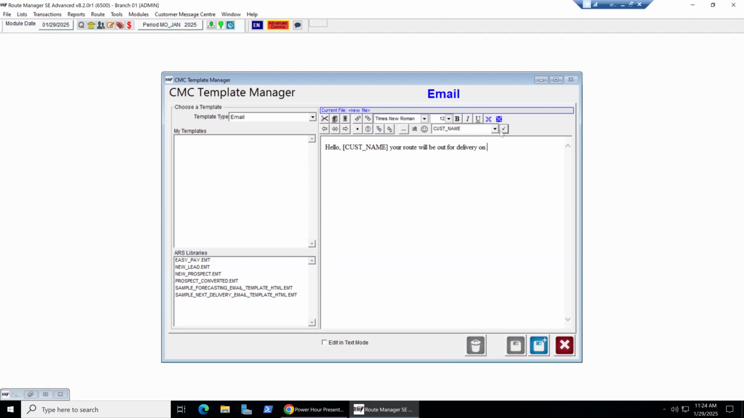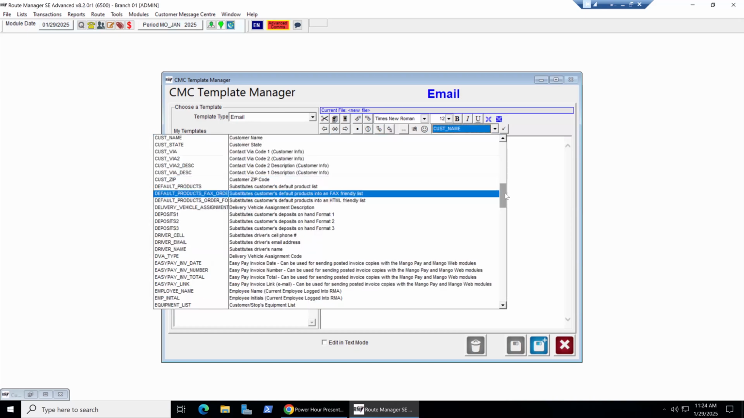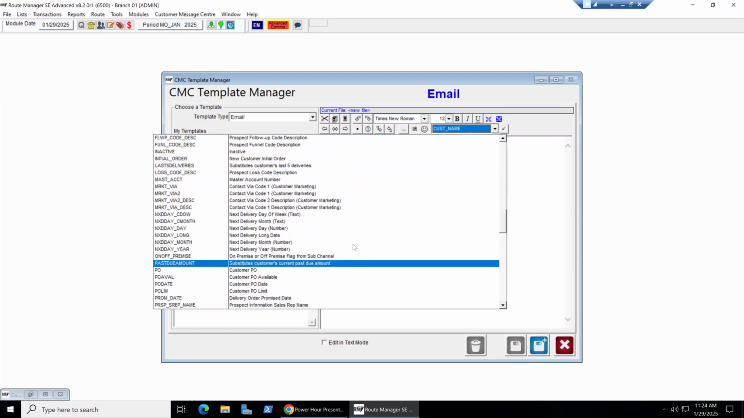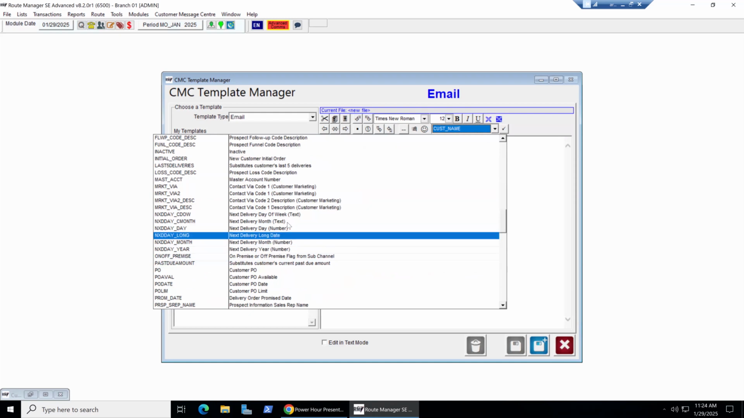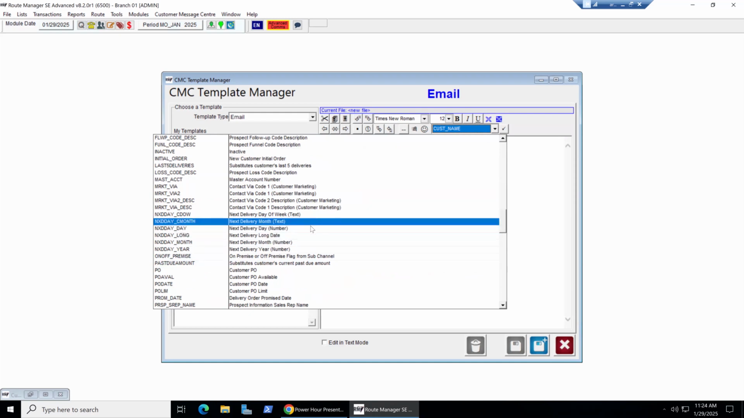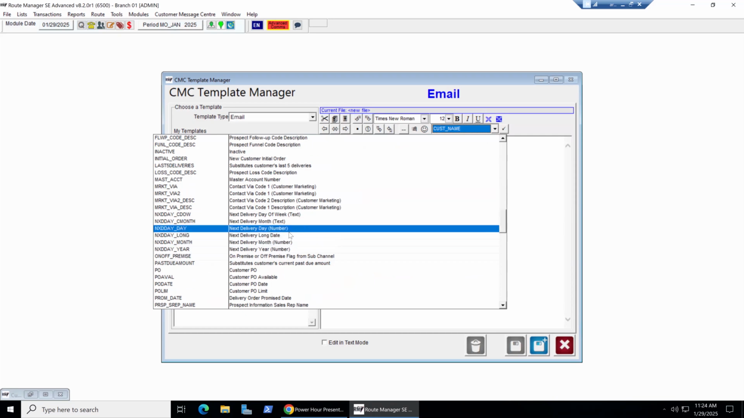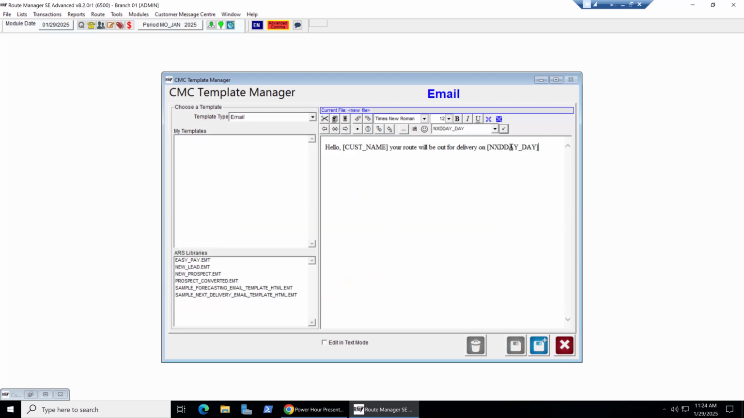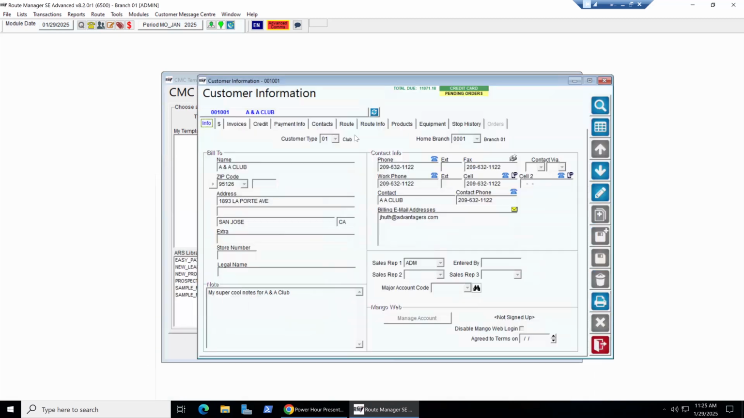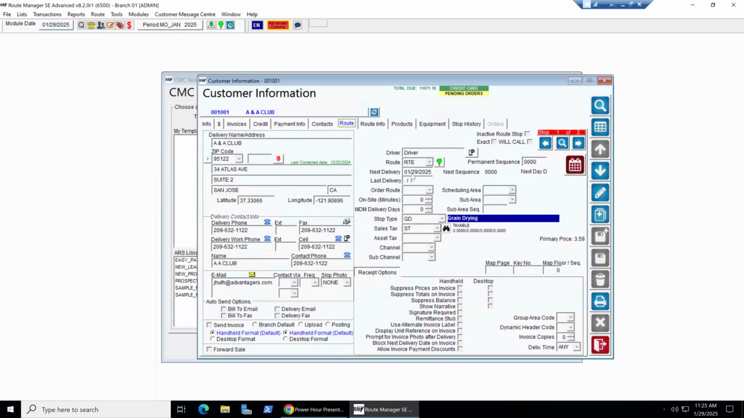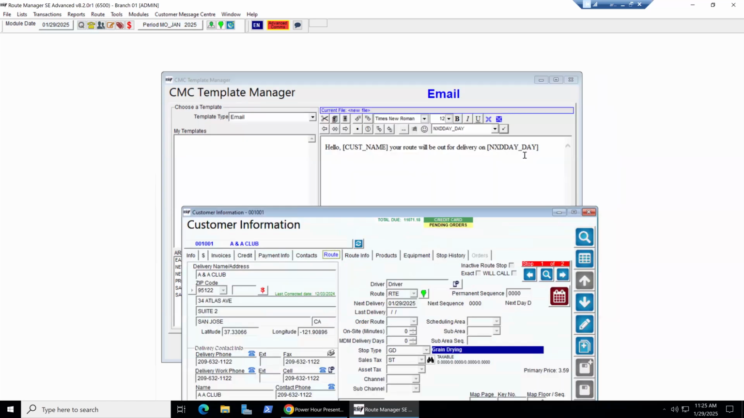And then there's other codes in here like the next delivery day. So you can give them a long date, it could be a short date, but you can just notate whatever next delivery day it's going to be. And then again, that's going to auto-populate based on that customer's route tab, whatever their next delivery date is. So if I were to go in here, my next delivery shows for 1/29/2025. This is the date that'll auto-populate with that short code.